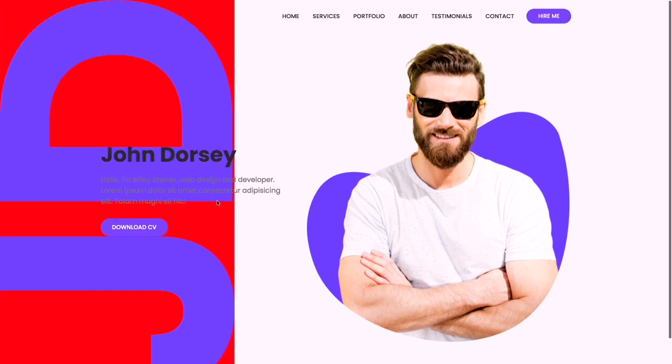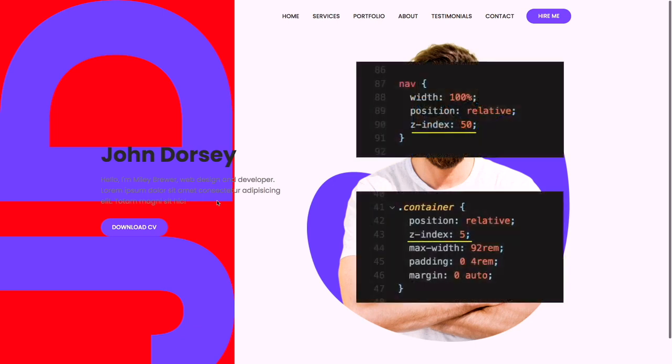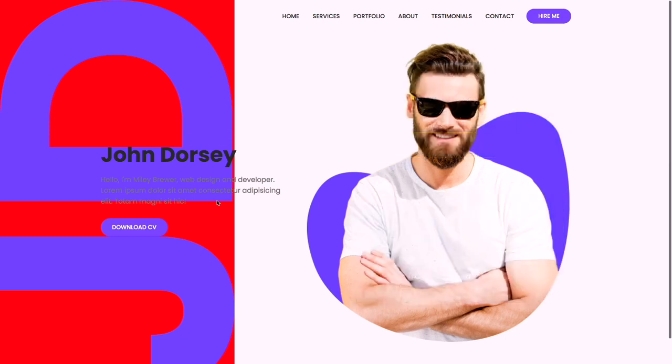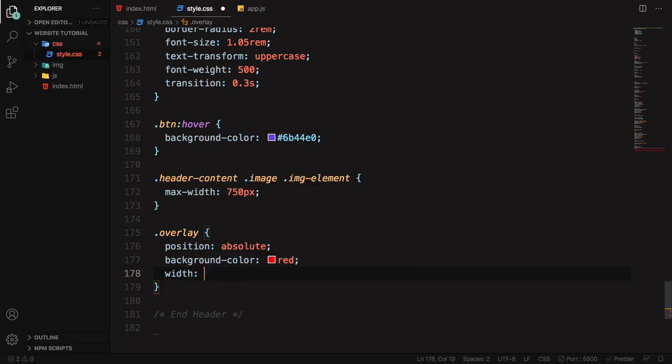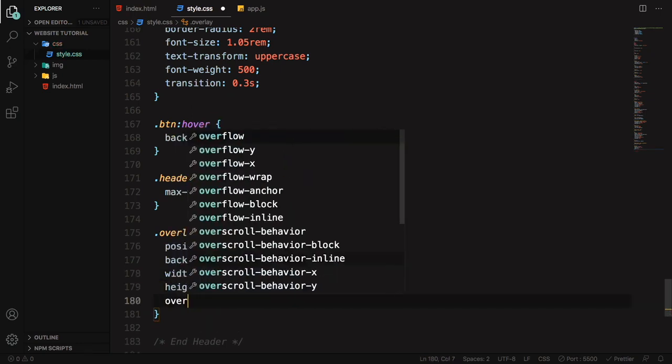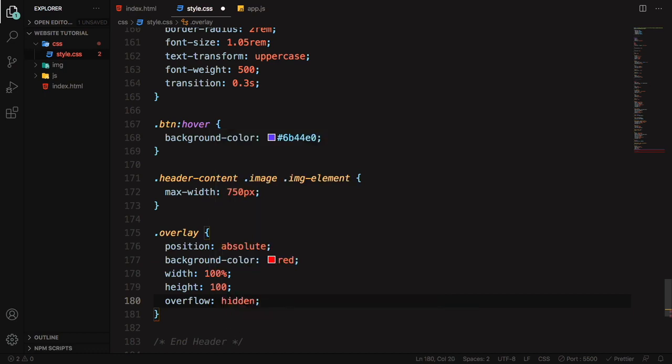And the reason why it's behind the header and not in front of it is because both navbar and showcase have a high z-index value, which makes them on front. Now let's make the overlay fill the entire header section. So we will come here and set width to 100% and height to 100%. I also want to set overflow to hidden. This way the overflowing content will be hidden. And finally, I'm going to set top to 0 and left to 0.